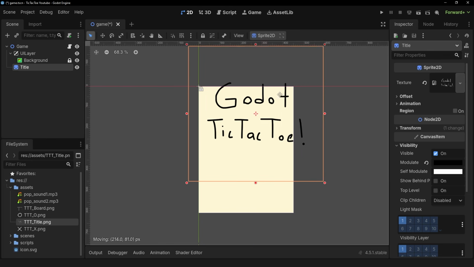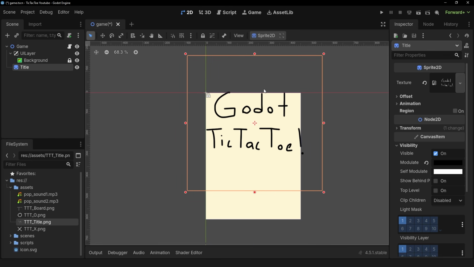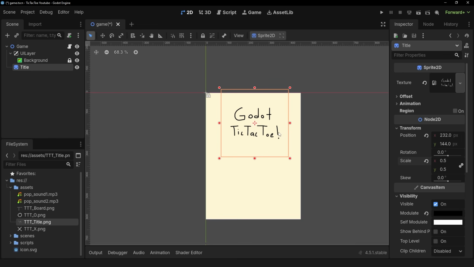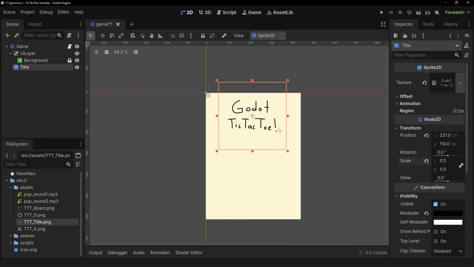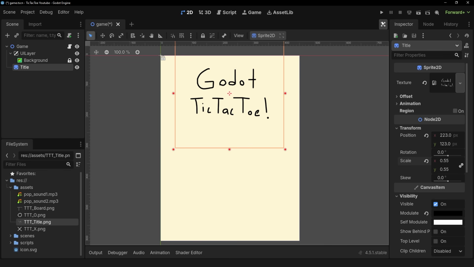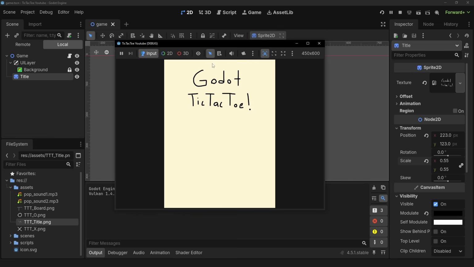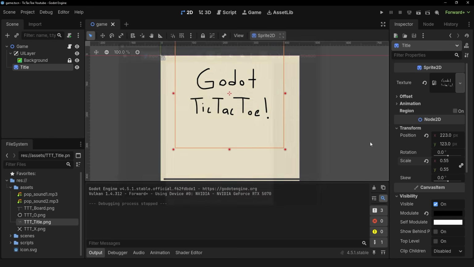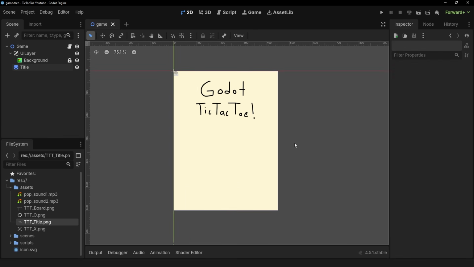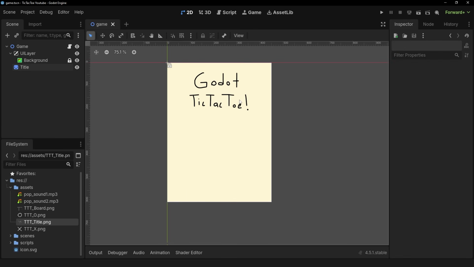Let's place it in the center. It is a little bit too big, so we'll go into transform and give it a different scale. Something like 0.5 might work. Just like that. That actually might be a little bit too small, so let's bump it up just a little bit to 0.55. Let's play the game to see what it looks like. And I think it is looking good. For now, we can just leave it here, and later on, once we have everything on the screen, we can play with its position and scale if we want to.